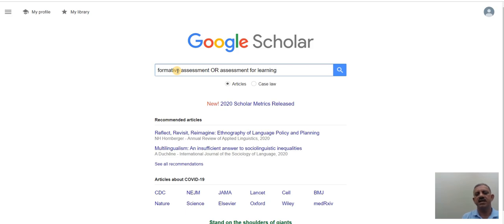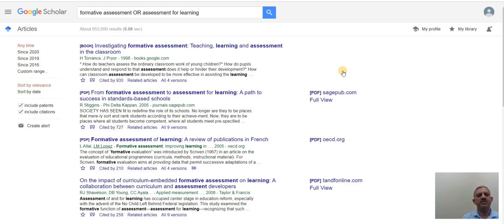So once you are done, you go to search, and you will find that there are a number of articles that appear on formative assessment or assessment for learning. While there are many new ones, there are some very old articles as well. If you look at the first one, it was published in 1998. The second one was in 2005.